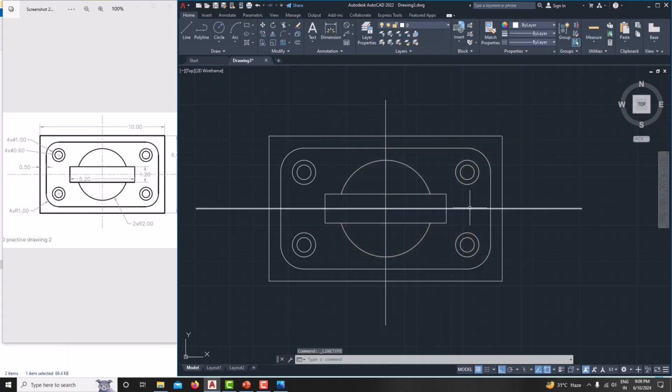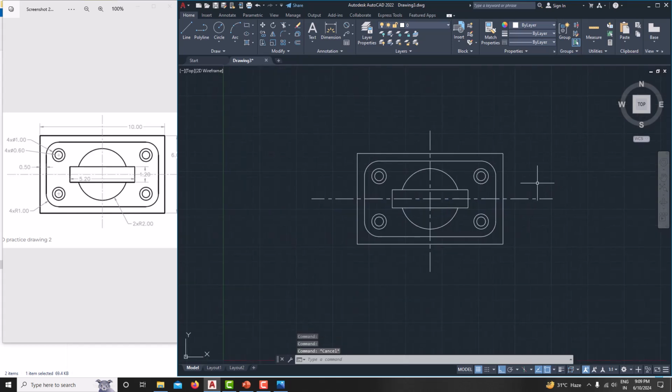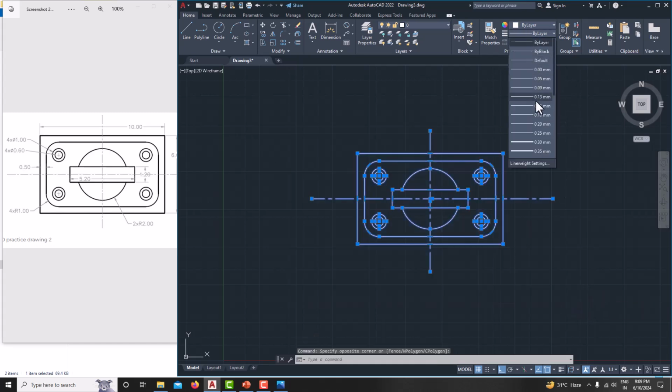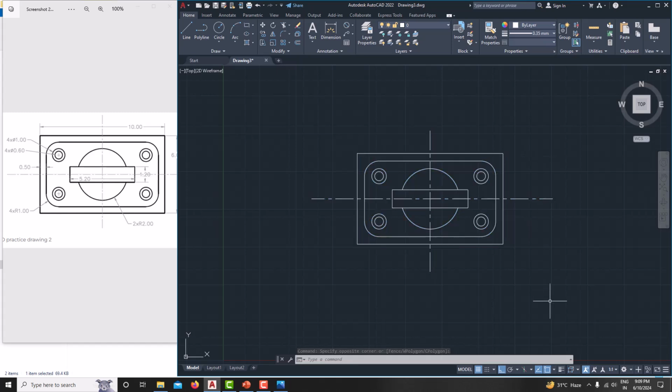Now just simply select these two lines. Then here just go for layer. Choose this center line. Now we have specified this center line also. Then simply select a complete object. Just go for the layer, 0.35.